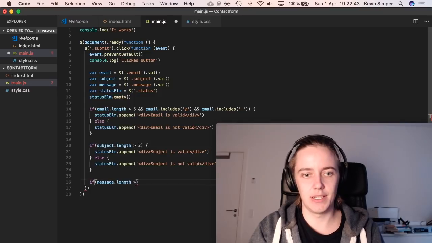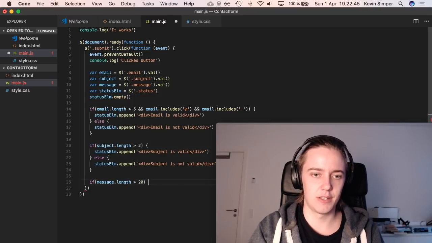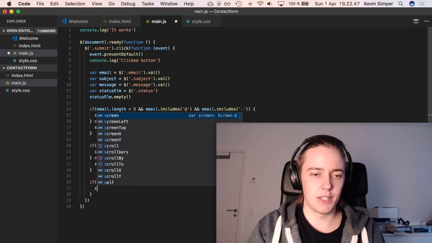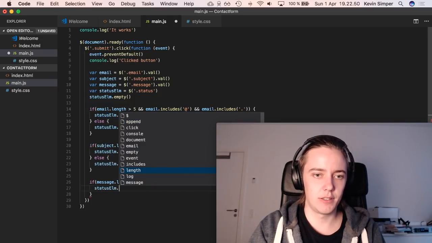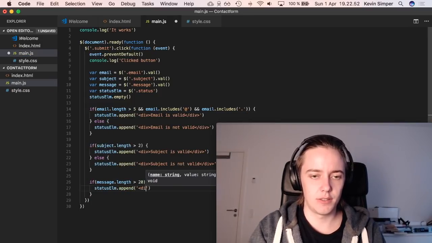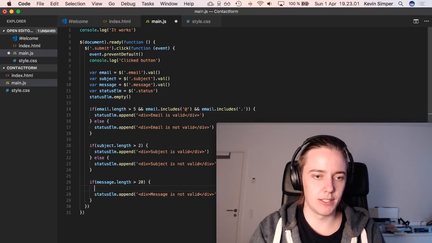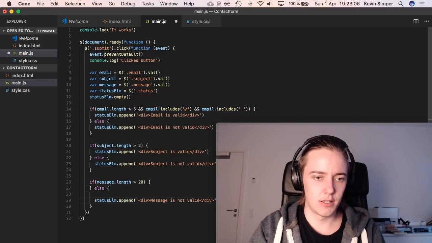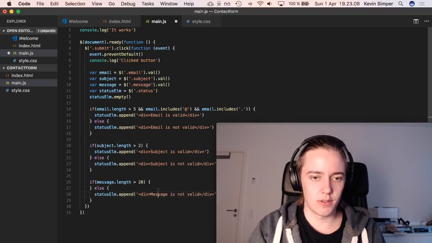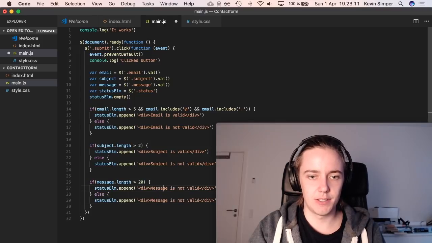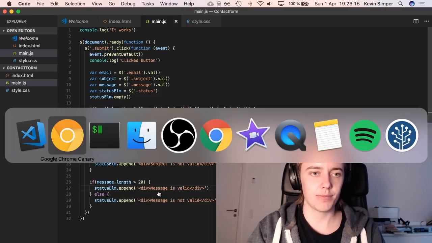message.length should be at least 20, so then we can say status element dot append a div and message is not valid. Oh, that was actually inside here, so we say else, or copy this, message is valid. Good, let's try this out.